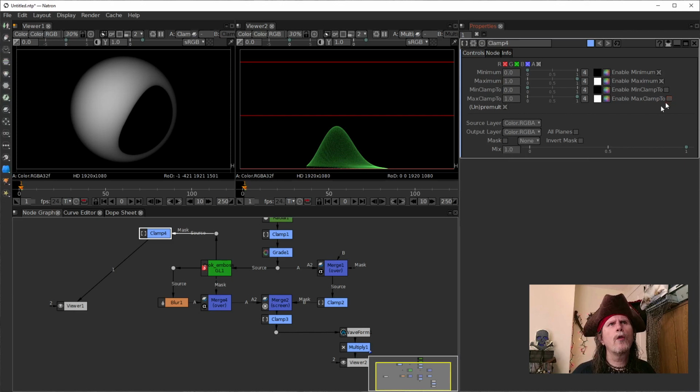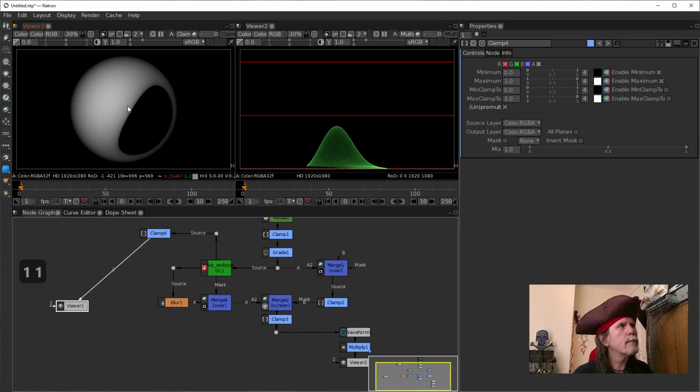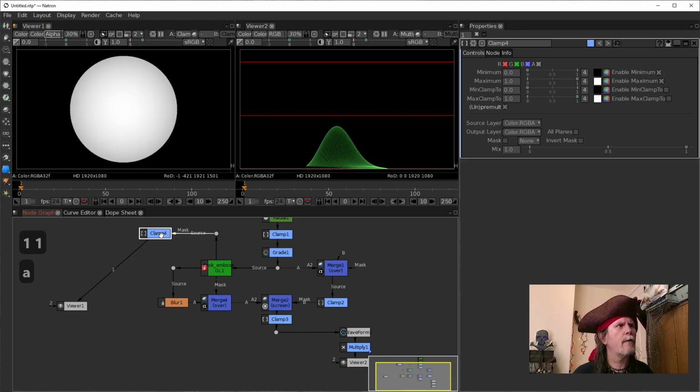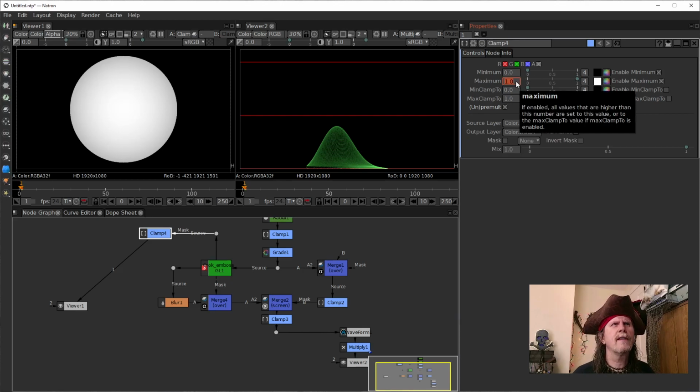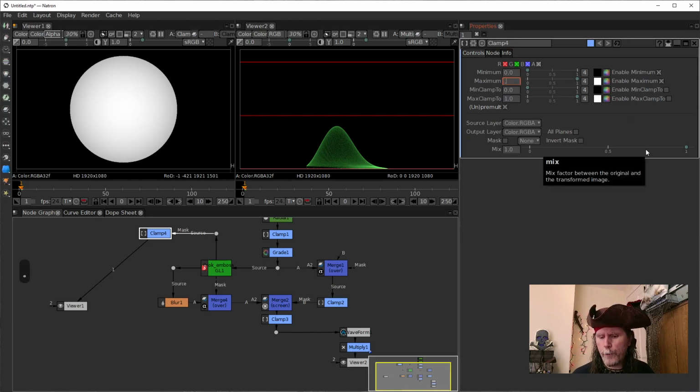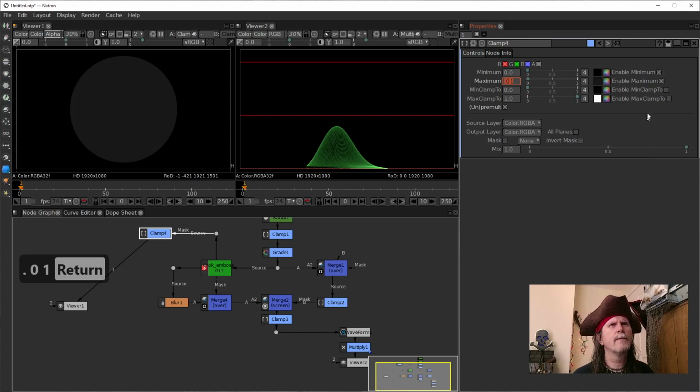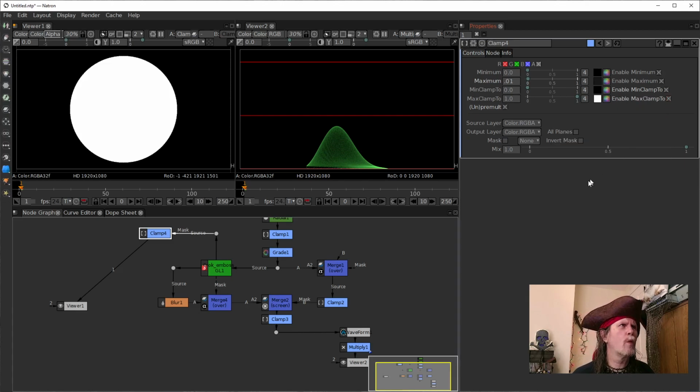All right, so we're going to play the same game that we did just a moment ago. We're going to go over here, go to alpha. And for the clamp node, we're going to set the maximum value down to 0.01. And then we're going to tell it that we want to clamp everything from the minimum to black and the maximum to white, which is going to make it, let's see what that did.